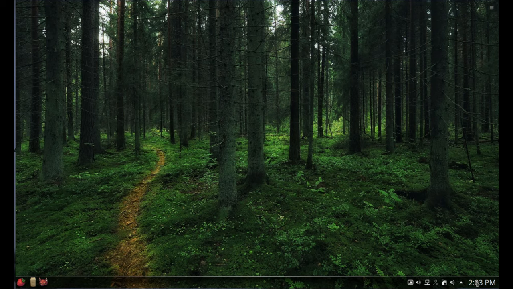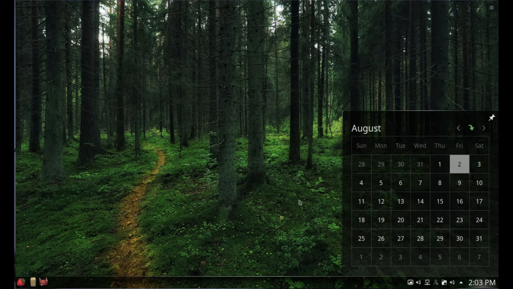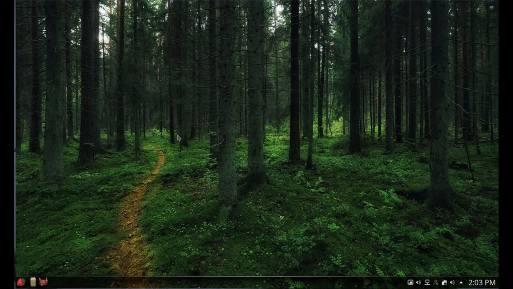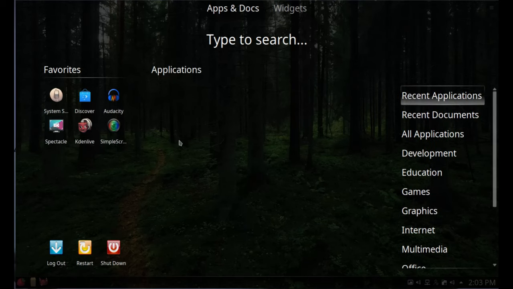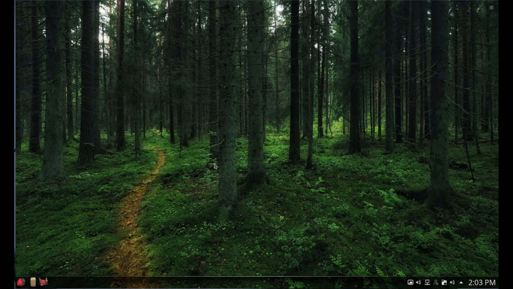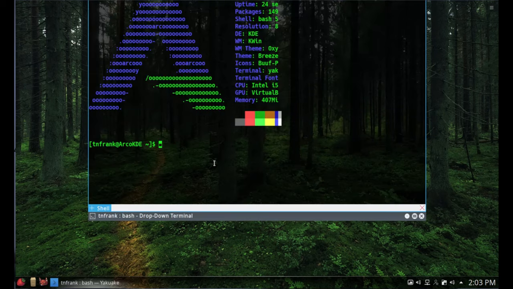But you see, this is your basic Plasma. It's going to be your Plasma 5 dot what? I have no idea. Let me see. I know KDE Live is your newer version. I did do the Yakuake.